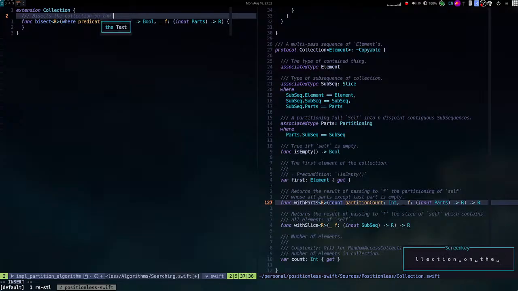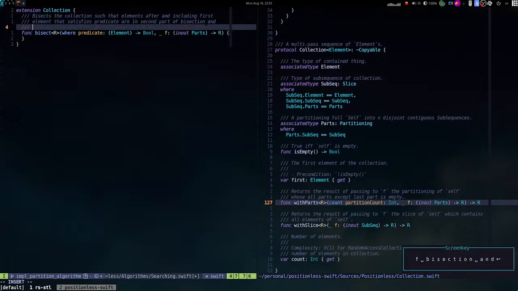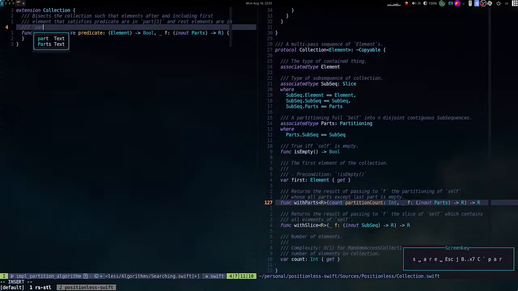Bisects the collection on the first element such that the elements, including the first element that satisfies the predicate, are in the second part of the bisection, and the rest are in the first part of the bisection. The first is part 1, the rest elements are in part 0.